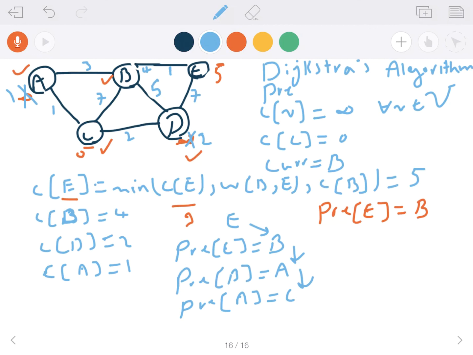And for any other node, again, as I said, anytime you are updating the cost for a node, you are also updating the previous node for the current node. So that's the Dijkstra algorithm for finding the shortest path, and as I said, it uses a greedy approach. The greedy part is that it tries to find the cost that is minimum among all the remaining nodes that are not visited yet.